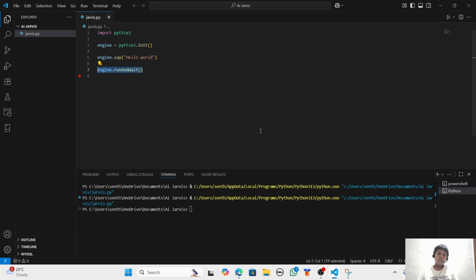Now you might ask, what is meant by engine dot run and wait? Engine dot run and wait, whenever this whole program runs, it just optimizes for the situation. So whenever it runs, it speaks, waits, again speaks, like that. So I'll show you what's the result here.